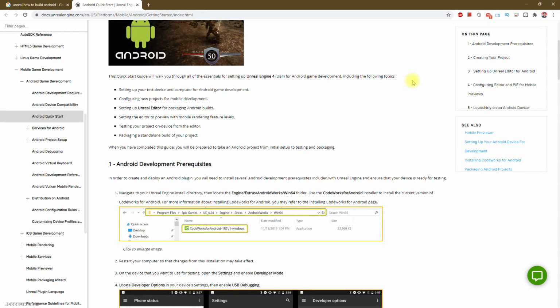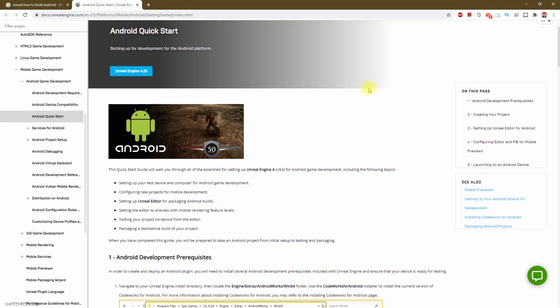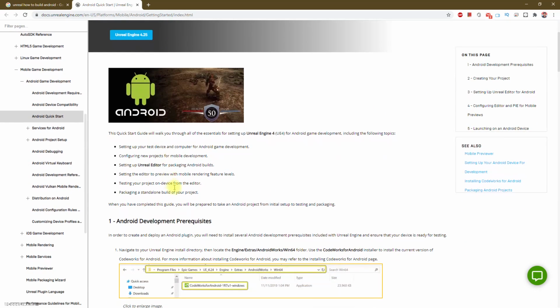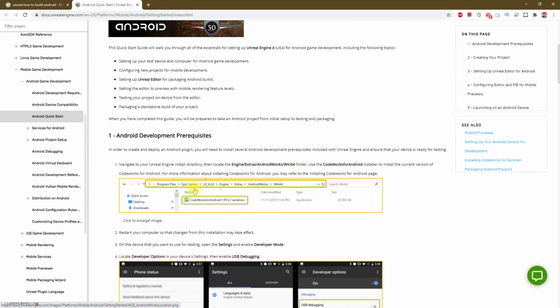Hello everyone. So yeah, today we are going to set up Android for Unreal Engine 4.25. Right, so the first step is installing this CodeWorks for Android, which should be in our engine installation folder.